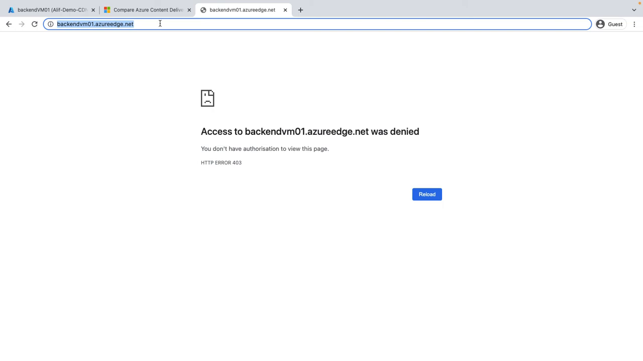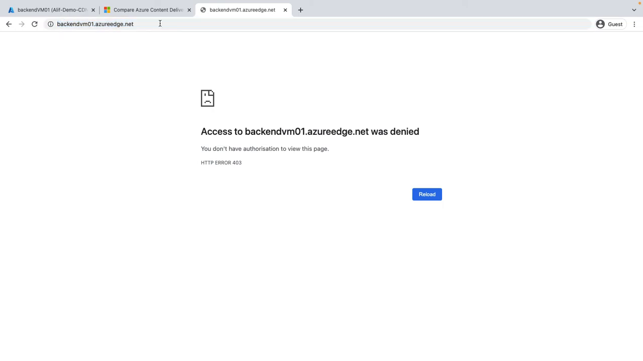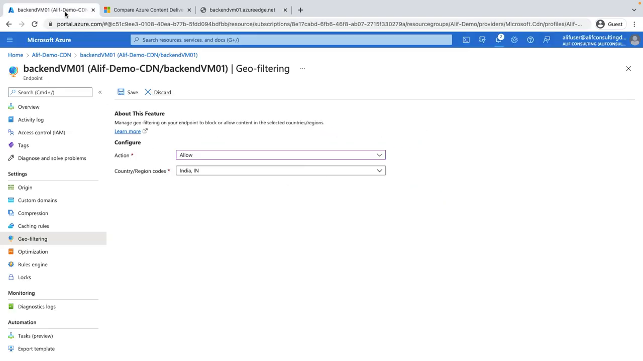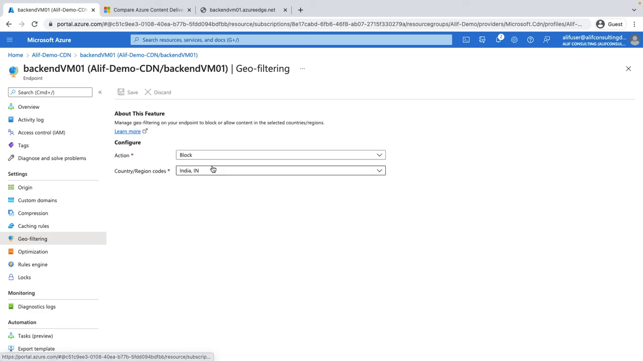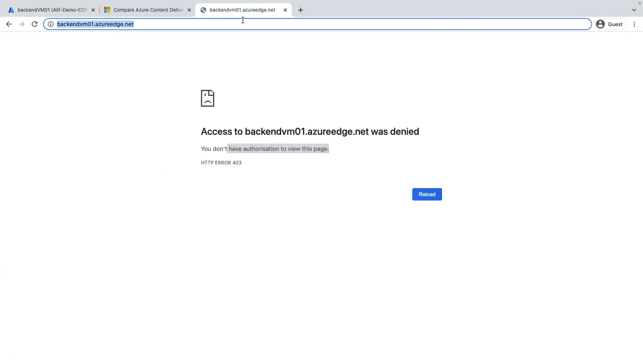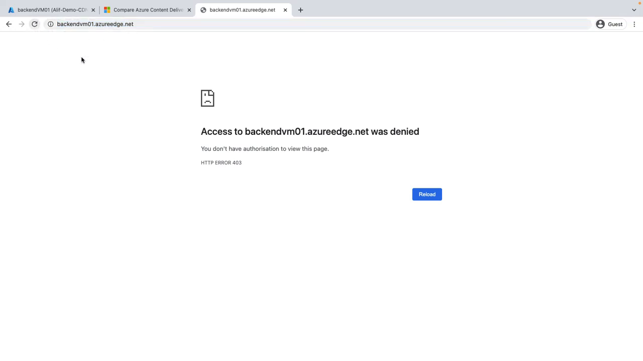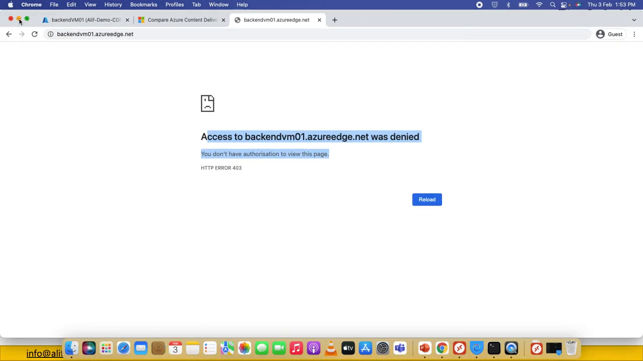Yep, you see now this has been updated, and it's saying access to this was denied. You are not authorized to view this page because, sorry, we have blocked the connection from the India location. So this is how CDN can help you to restrict access. You see you are getting this message, you are not allowed to access this website, you're not authorized to view this page. So this is how the CDN can help you restrict user requests from a specific country as well.